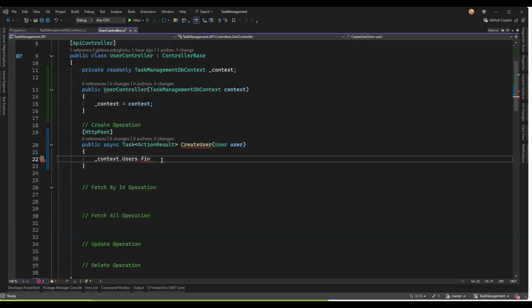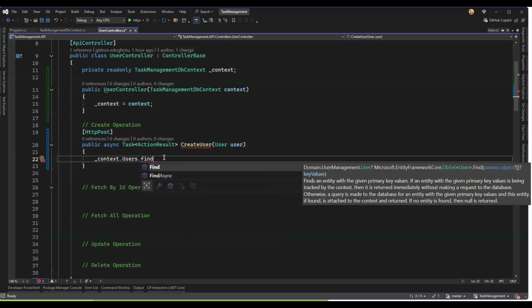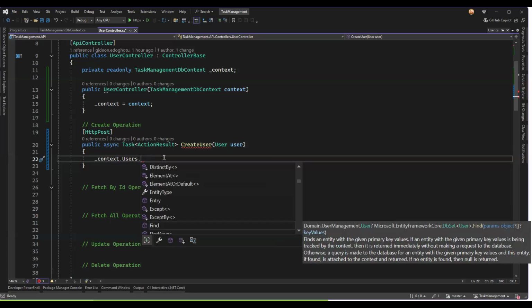I was asking, what about the find async? Yeah, I'm coming to that. So the HTTP post, is it not supposed to also have get? Yeah, there's get, and that's find. Find is for the get. There's nothing like get; we use find for any get. No, I'm talking about the HTTP post, and there is add.